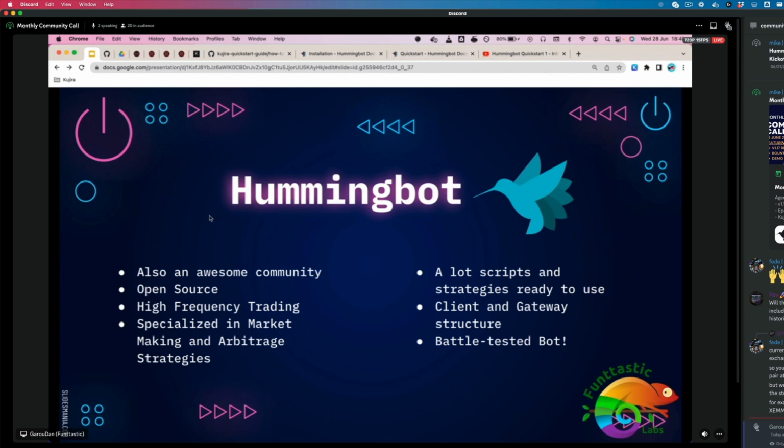We work with high frequency trading with Hummingbot, specialized in market making and arbitrage strategies. Hummingbot comes built in with a lot of scripts and strategies ready to use. A lot of them are so cool, and you definitely need to check them out.